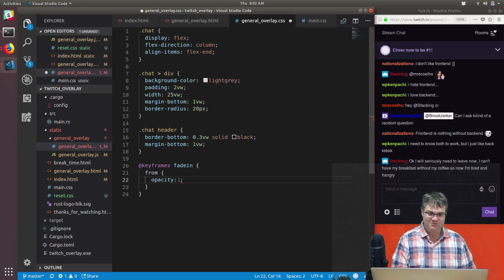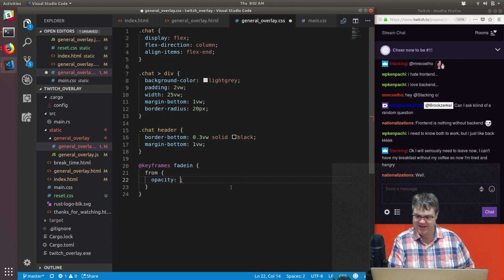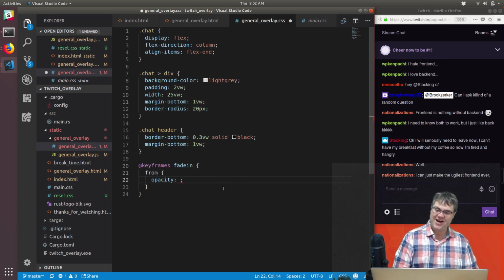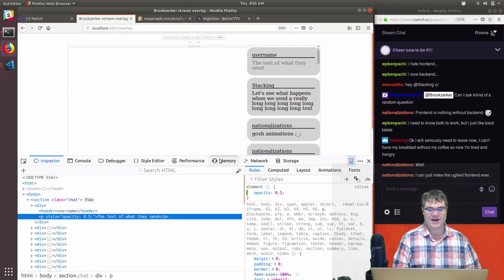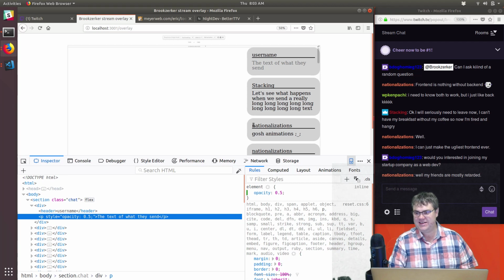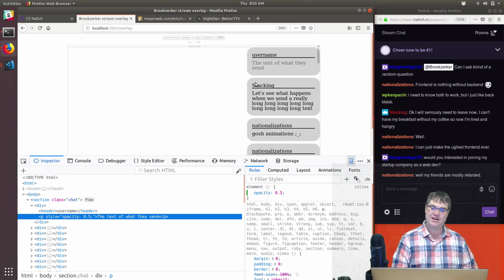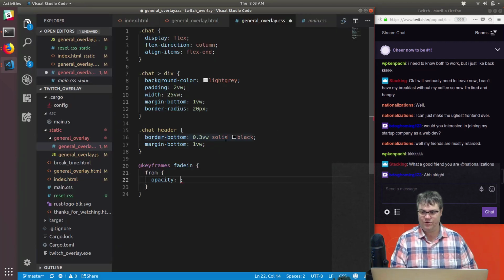Front end is nothing without a back end. That's true, but the back end is not really worth much if there's not a front end for it to use either. I need to know both to work. I just like to use the back end. All right, you haven't gotten your coffee yet? I can just make the ugliest front end ever. Well, if you get a friend who's a designer, then you can start leaning on them to help out. But take a look at what I'm designing here. This is not the prettiest of things. If I used any of the other systems that inject in the chat for me, it would be super good. Would I be interested in joining your startup company as a web dev? Thanks for the invite, but I'm already hired by a company. I'm starting on Monday, so I'm not going to be available for a while.